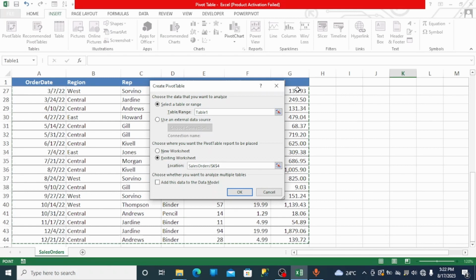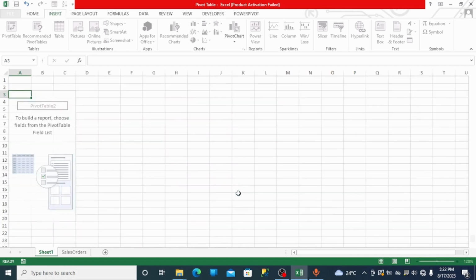As you can see, Excel took me straight to the last row, which is row 44, and selected the range over here. Excel is asking me if I want my pivot table in a new worksheet or an existing worksheet. If I choose existing worksheet, I'll have to build the pivot table in this sheet, and I don't want that. I want a clean sheet. So I'll select new worksheet and press OK.